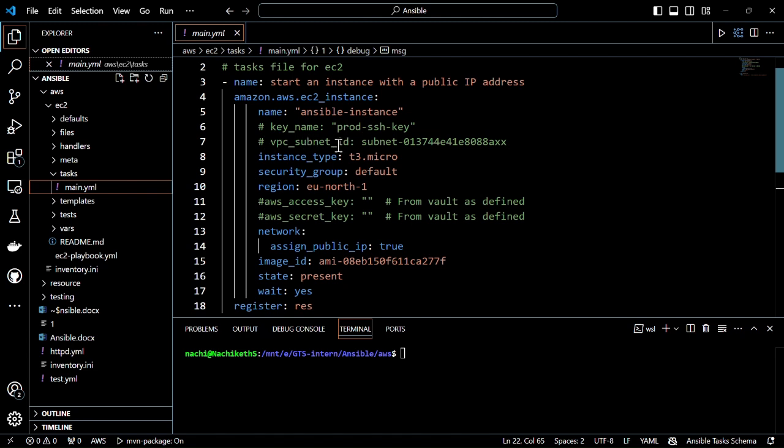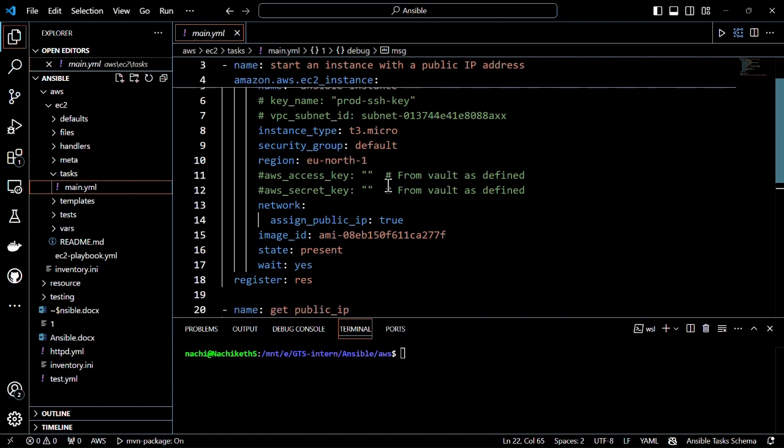If you are trying to create resources in the default VPC, you don't need to have this key value pair, so for that purpose I just commented that. Next is instance type. It is a must, so you need to mention CPU, RAM, everything. And the security group: if you want to create in default, you just mention default. And region is main, in which region you want to create. I'm creating in the Europe North 1 region.